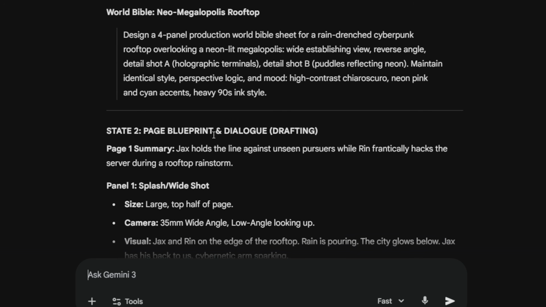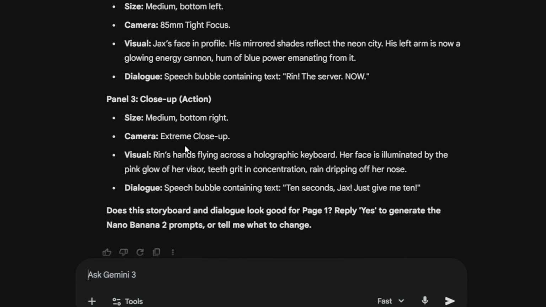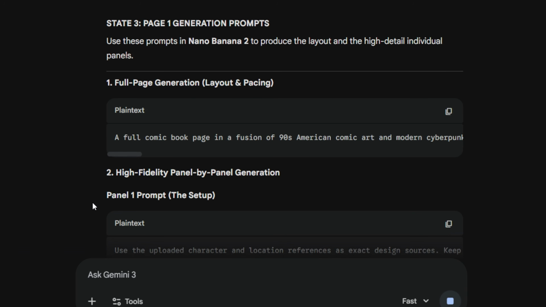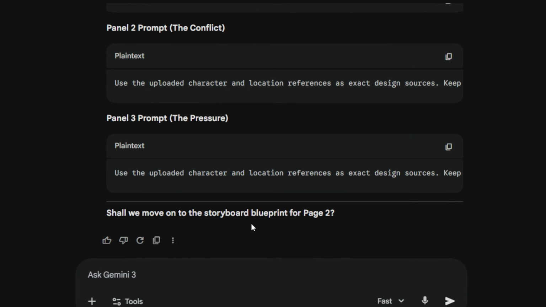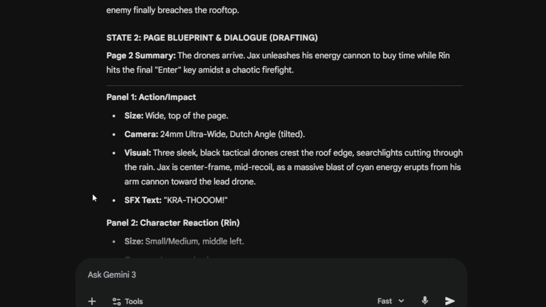First, the AI outputs your character sheets. These are your visual anchors. From there, it moves into the blueprint for page 1, breaking down every panel and the dialogue. This is the interactive part. You can swap camera angles, change the dialogue, or ask for a specific full-page layout. You're the director here. It won't move until you say it's perfect.